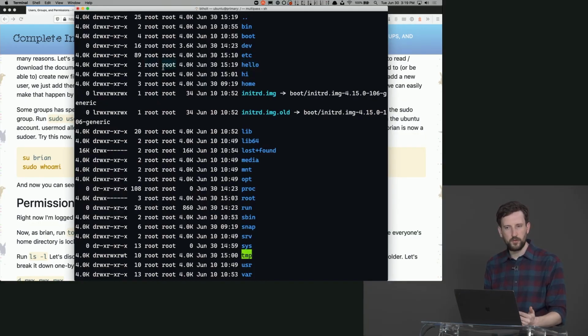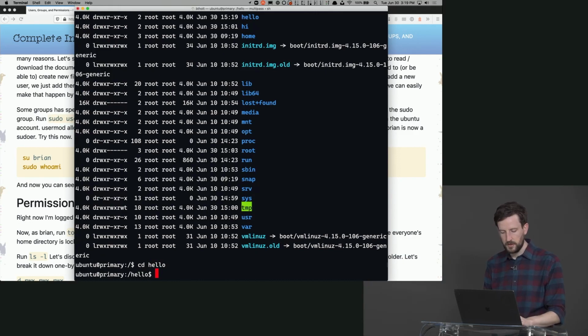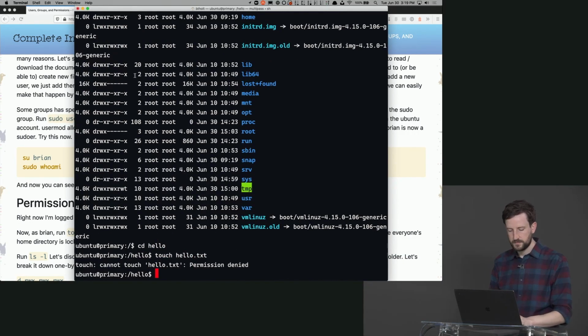What happens if I want Ubuntu to be able to read and write to this? So I can use something called, I'll go inside hello here, right? And I still can't touch hello.txt. Ubuntu cannot read and write into this hello directory.